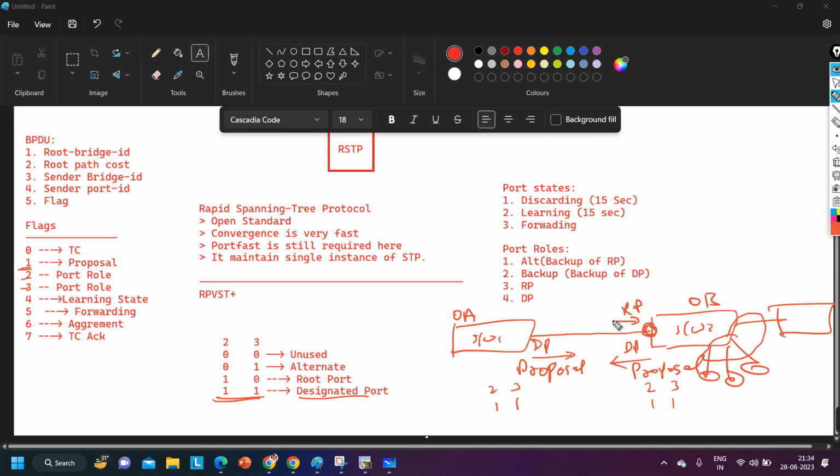Whenever a switch receives a superior BPDU in RSTP, it will perform three tasks. First, the receiving interface will become RP. Second, it will perform synchronization, which means it will put all interfaces in discarding state except the receiving interface. And the third task is that it will send a BPDU with the agreement bit on. And whenever a switch sends an agreement BPDU, that port will come into forwarding state immediately.